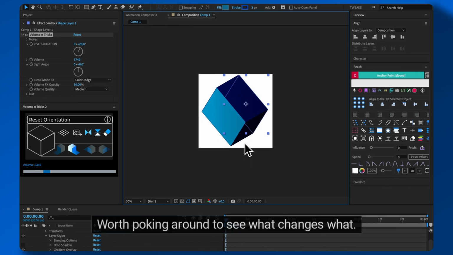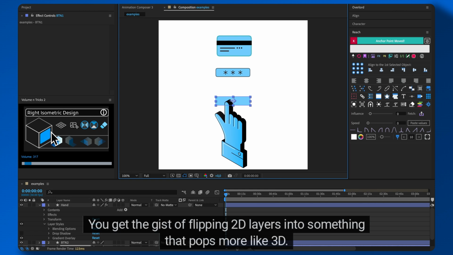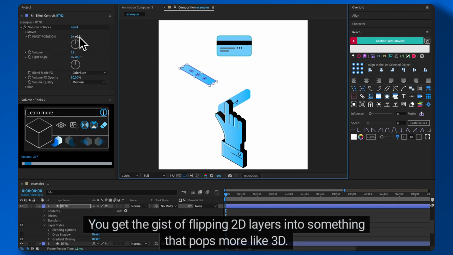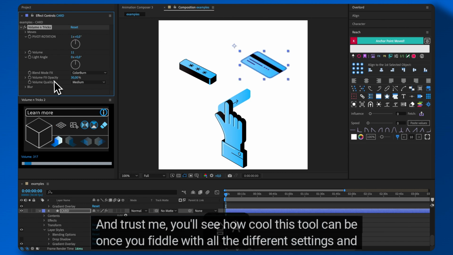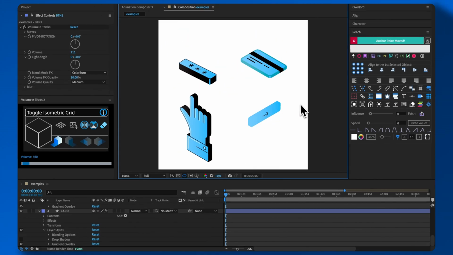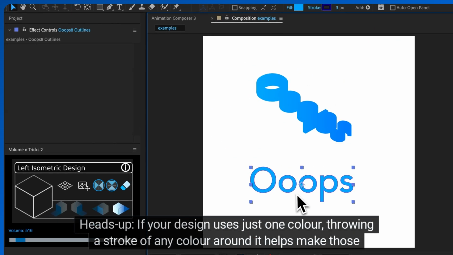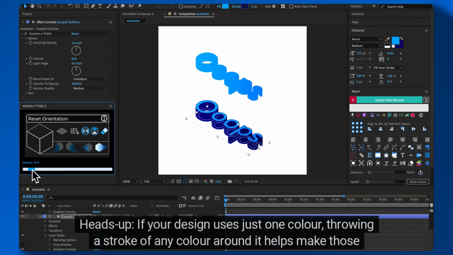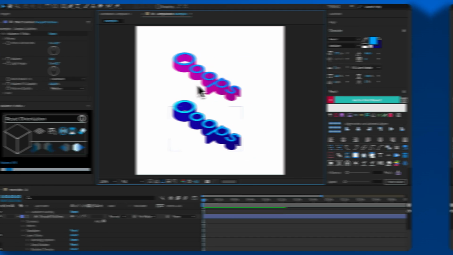Worth poking around to see what changes what. You get the gist of flipping 2D layers into something that pops more like 3D. And trust me, you'll see how cool this tool can be once you fiddle with all the different settings and tweaks. Heads up, if your design uses just one color, throwing a stroke of any color around it helps make those edges pop so everything stands out nicely and clearly.